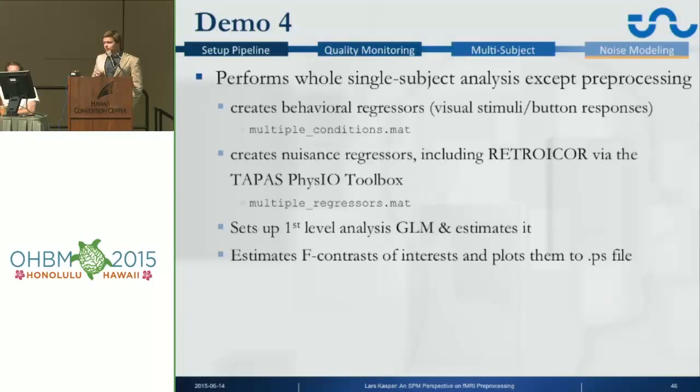The last demo I will show just does that. It performs the whole single subject analysis except what we've seen before. So once you have your smooth images, it creates your conditions of interest, creates your multiple regressors that include realignment and physiological noise regressors, and then estimates certain contrasts for quality assessment.